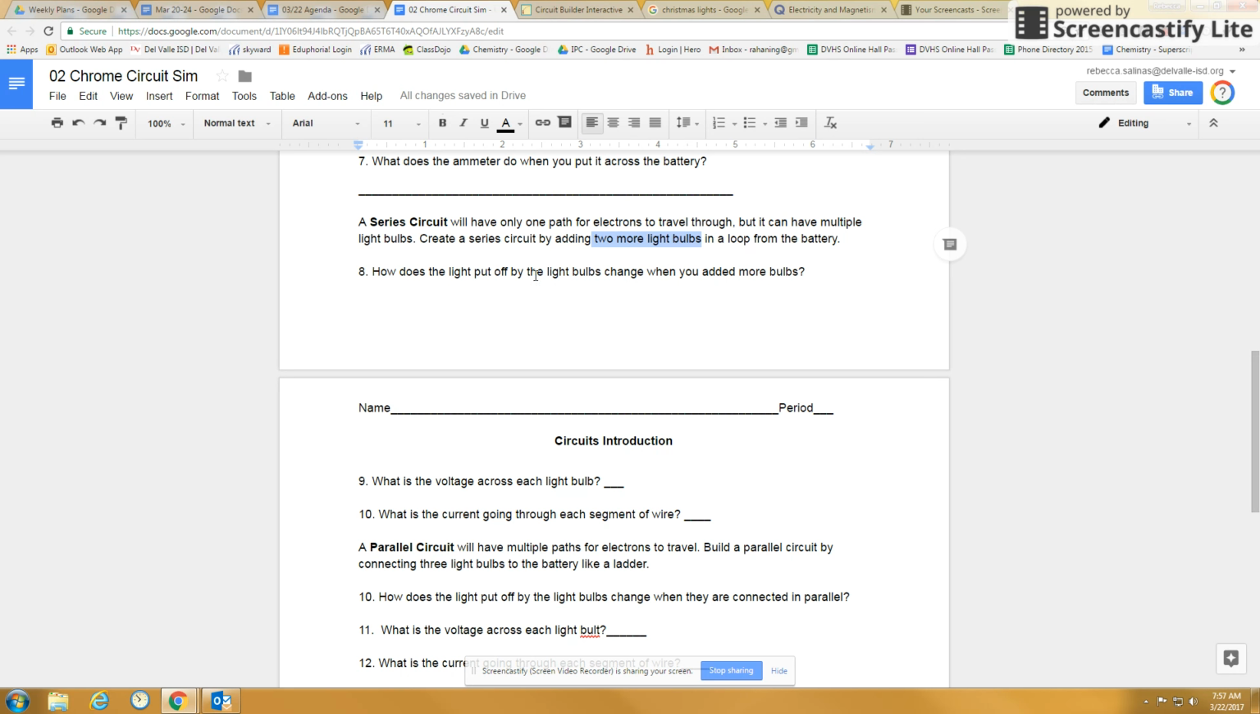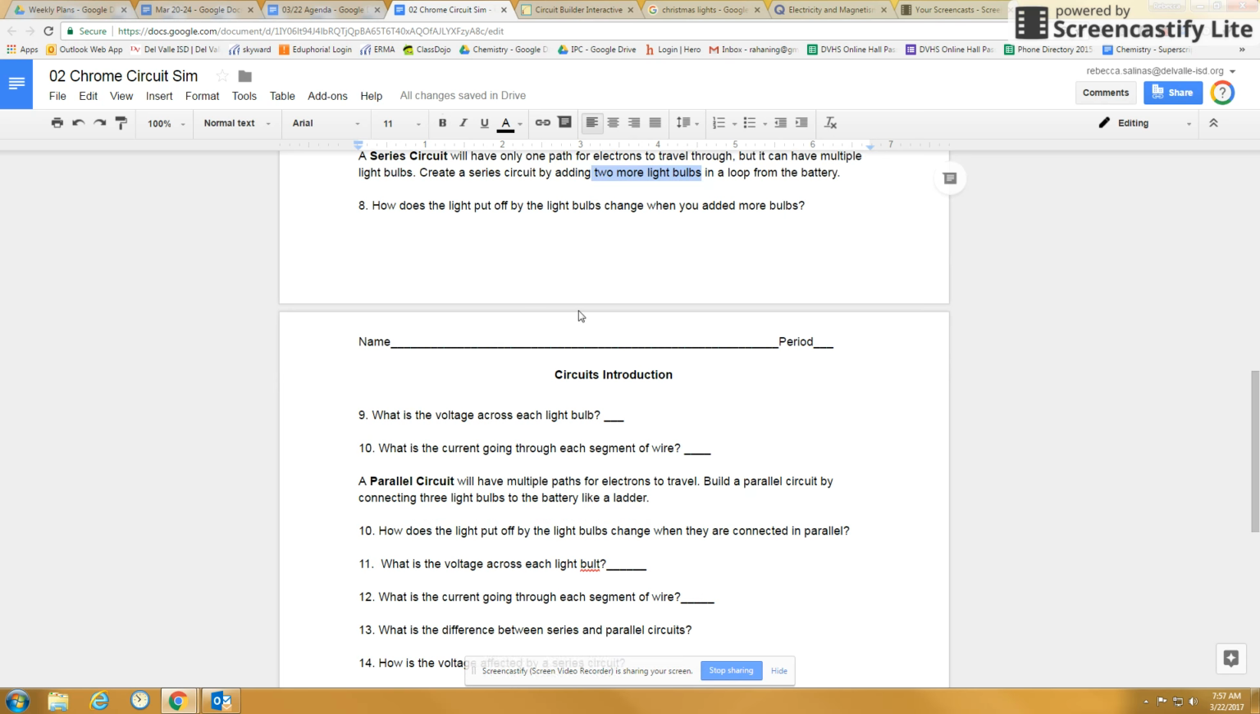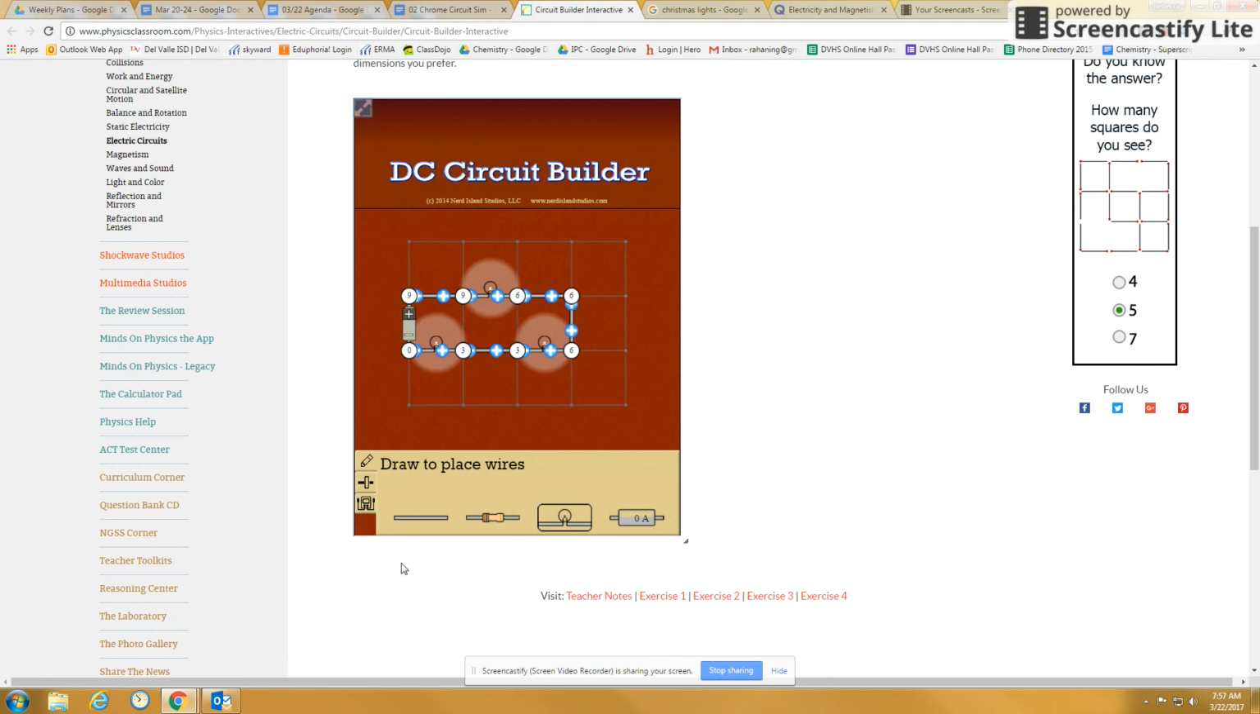What do you notice about the change in the light put off? Feel free to change it back and forth so you can notice that difference. What is the voltage across each light bulb? And what is the current? So again, you're going to have to go back here, measure the voltage for each light bulb. They should all be the same. That's why I only gave you one place to write your answer, and measure the current.